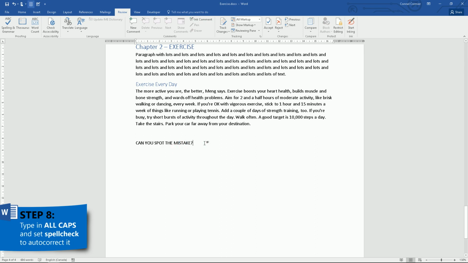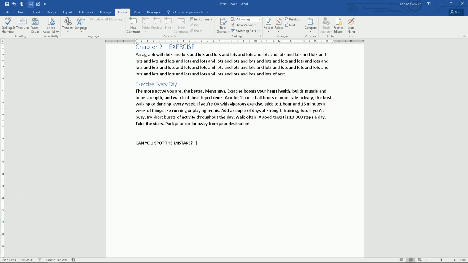Once again, make sure you do the same step in PowerPoint, because it's very embarrassing if you have a title slide or a big header in caps and there's a mistake that you don't notice. So do it.